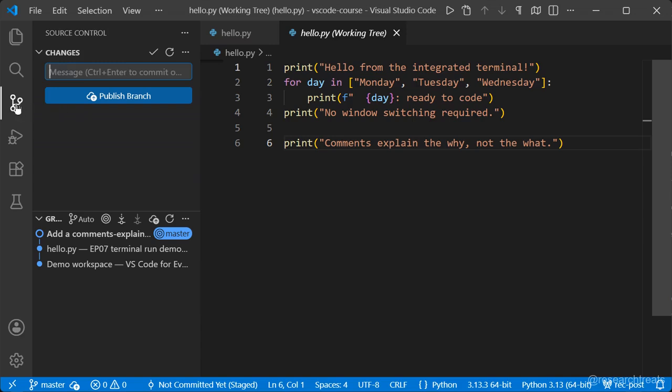Git was here the whole time, working in 3 layers. Control-Shift-G opens source control, where every edit shows up the moment you save. A colored gutter bar in the editor, an orange badge in the Explorer, both pointing at the same file. Click that file to open the diff and read exactly what changed. Green for added and red for removed, before you commit to it.